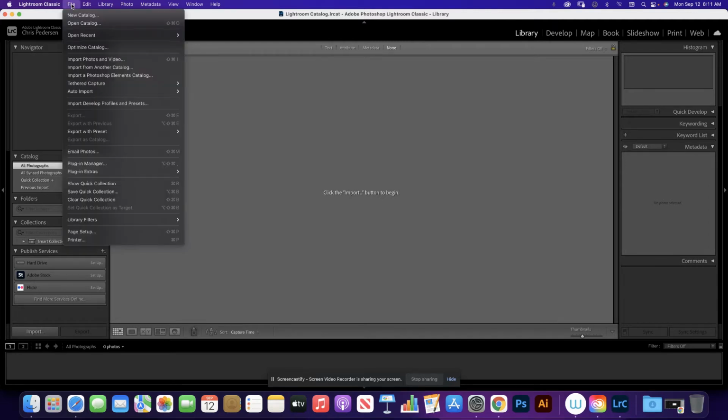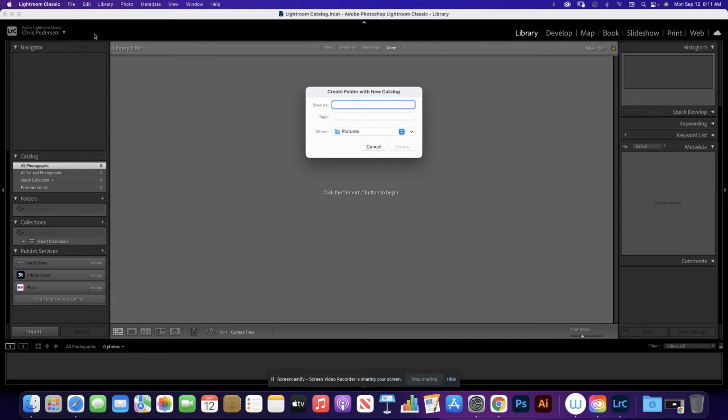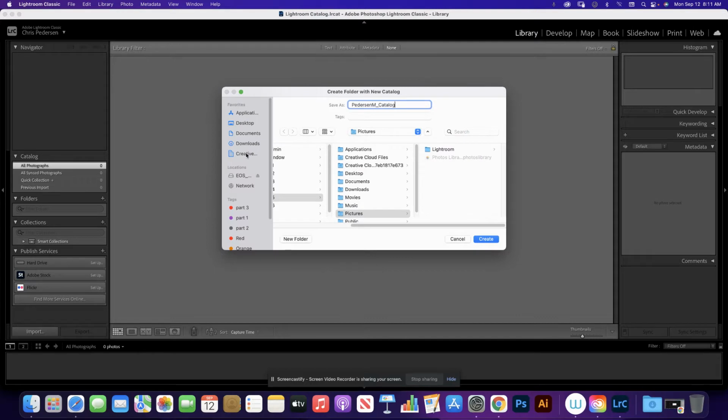So what we're going to do is come here under File right at the top, and we're going to do New Catalog. And then I'm going to save this as your last name, first initial, underscore catalog. So last name, first initial, underscore catalog. And we're going to change this location. Click on this little bracket that points down, and we're going to go to your Creative Cloud folder.